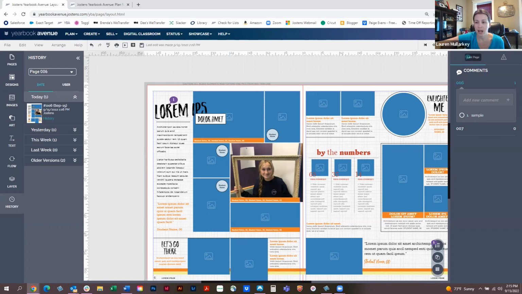Then up here at the top, this will show the page that you're on, and you can use the little arrows there to toggle back and forth to the next page. And here's where you can zoom in all the way up here at the top right. The other menus that you'll see will change depending on what you're clicked on.